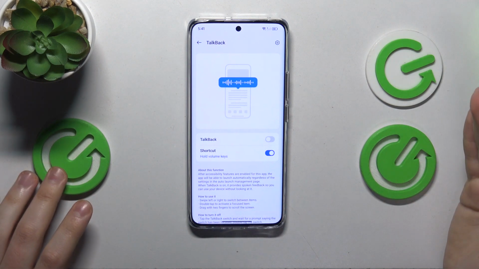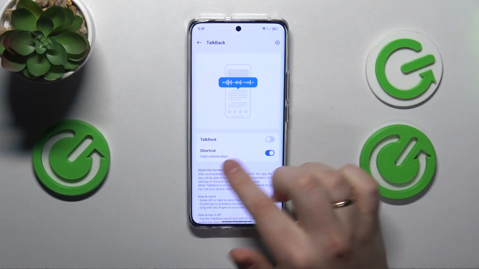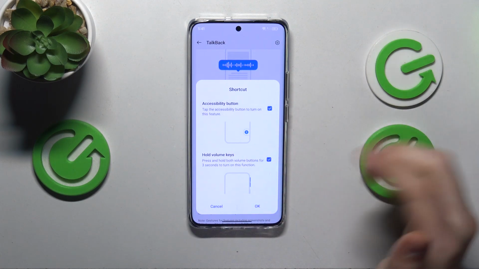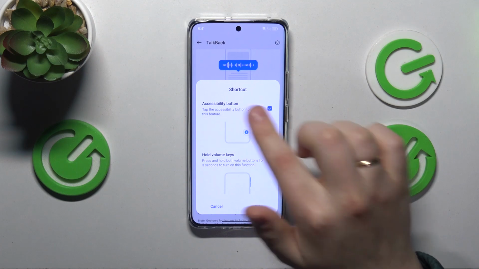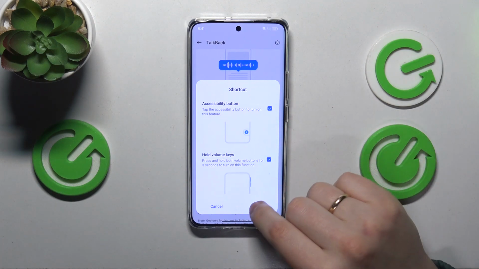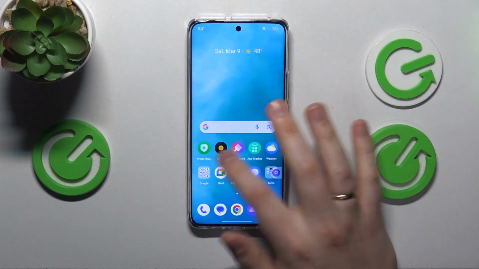A way more convenient method or course of action to use the Talkback is through this shortcut option. So tap on it to open its preferences and enable whatever method, should it be the accessibility button or hold volume keys or both, that you would like to use the accessibility or the Talkback feature through.